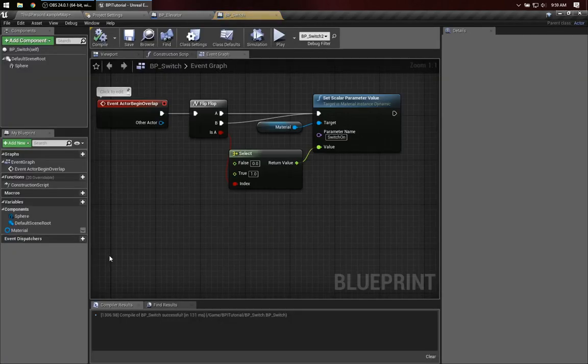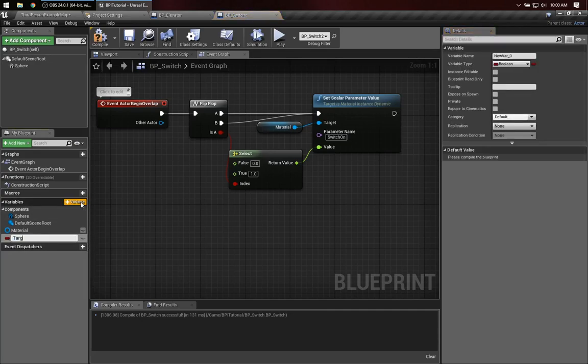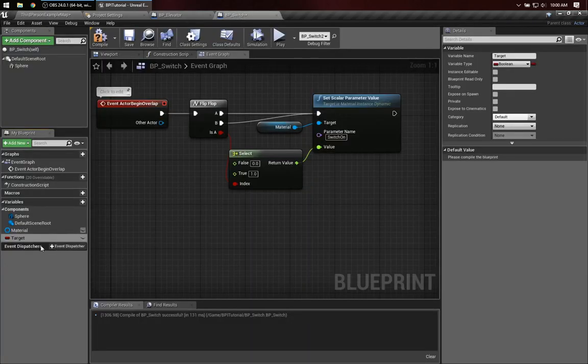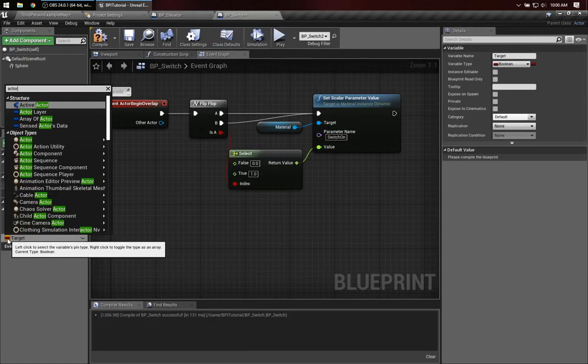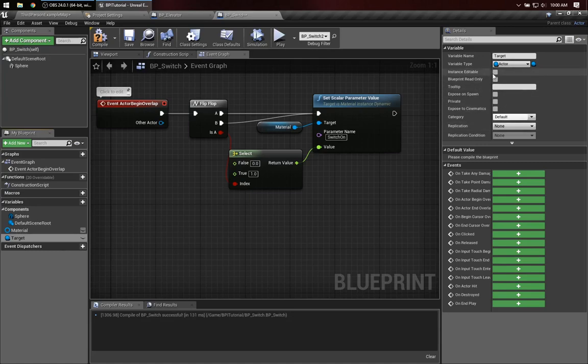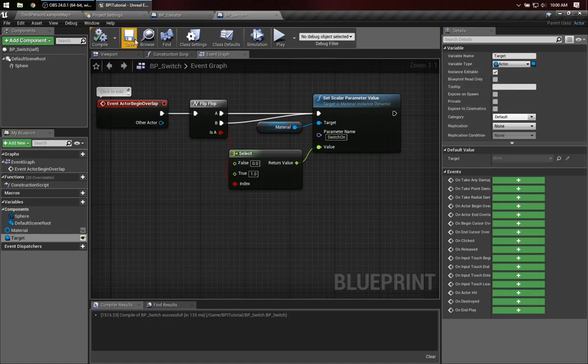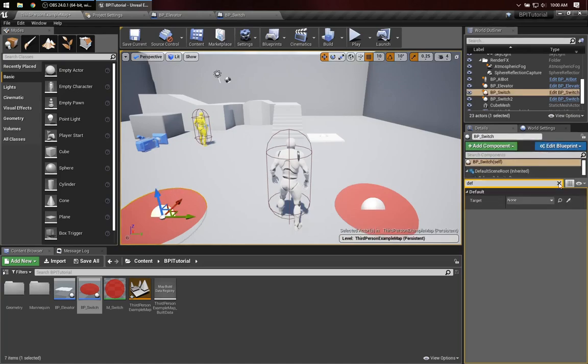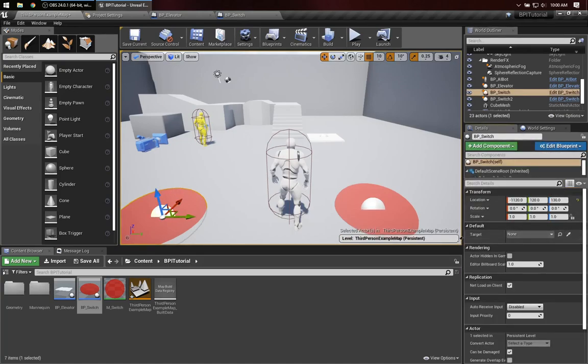So let's go into this blueprint and we'll add a variable called target. The common superclass for both of those things in the scene is actor. This is just a regular blueprint actor. This is of course a character. So we're going to take the type here as actor, and we can make that instance editable, which then means back from the level I can select this switch and I can give it a target by picking this actor from the scene. Good. And this one, same thing, pick the elevator.